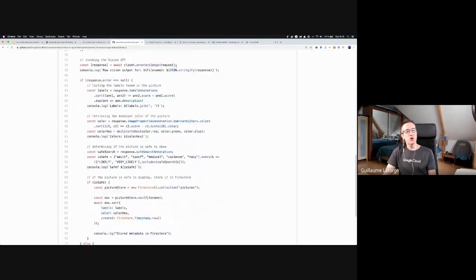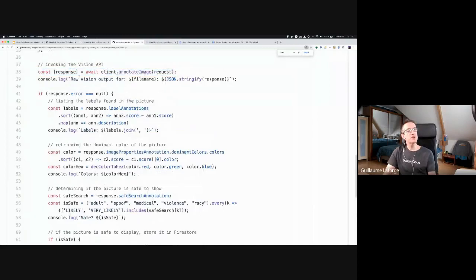I'm going to increase the font size a bit. We're going to make the actual call. So it's an asynchronous call. We're taking advantage of the async await features from Node.js 8 and beyond.